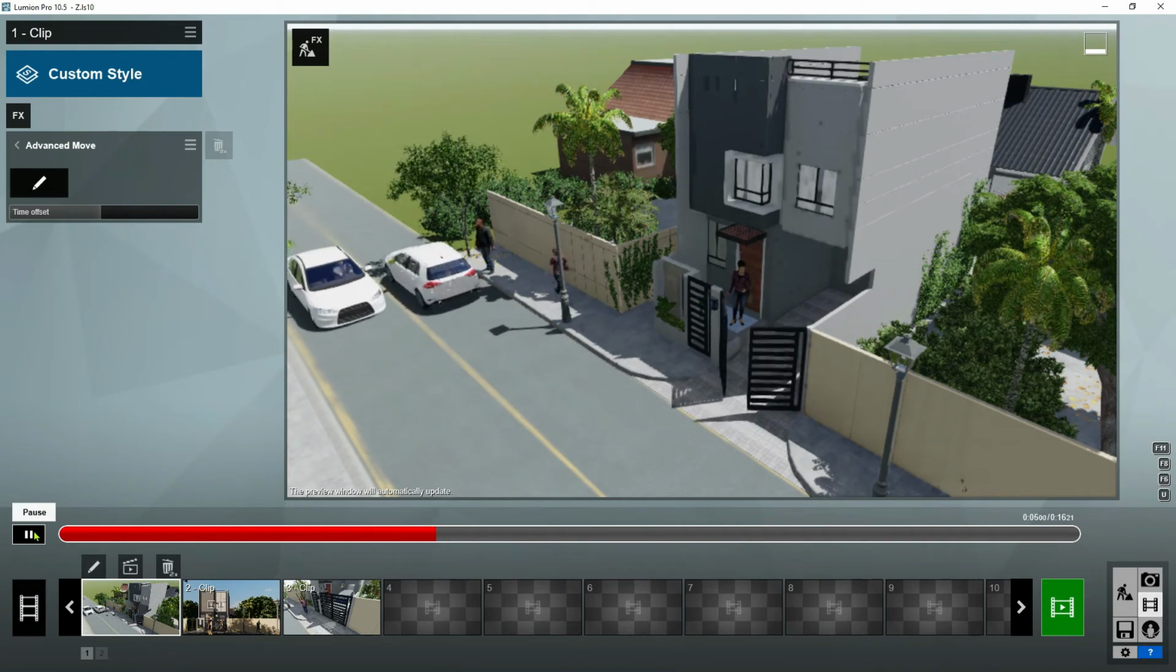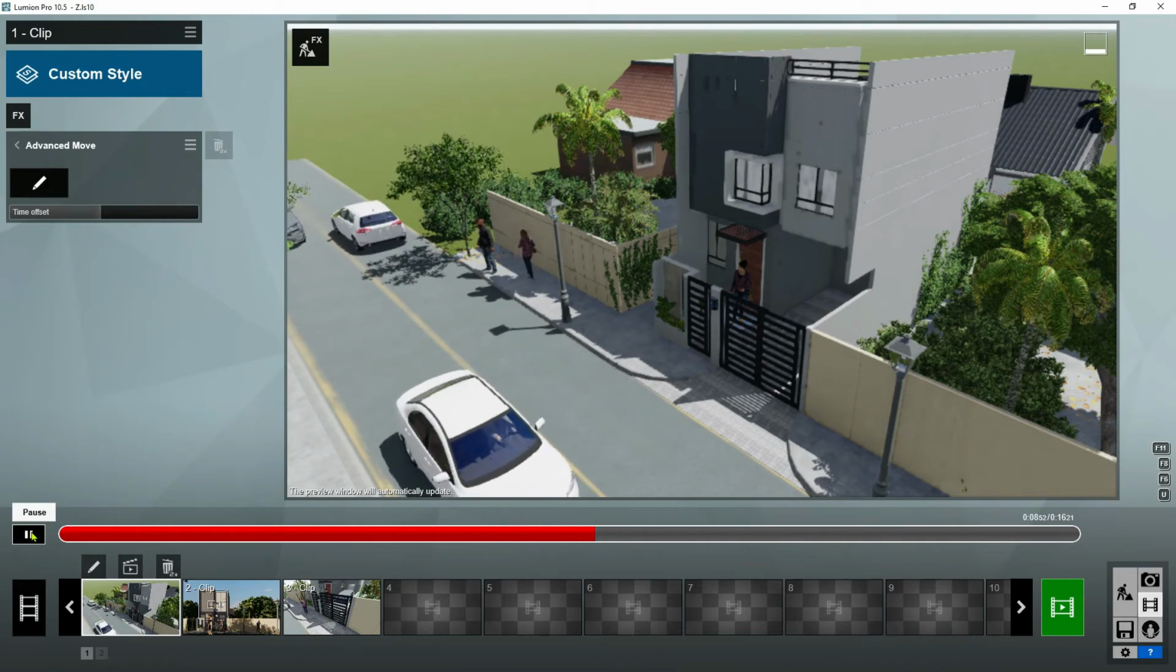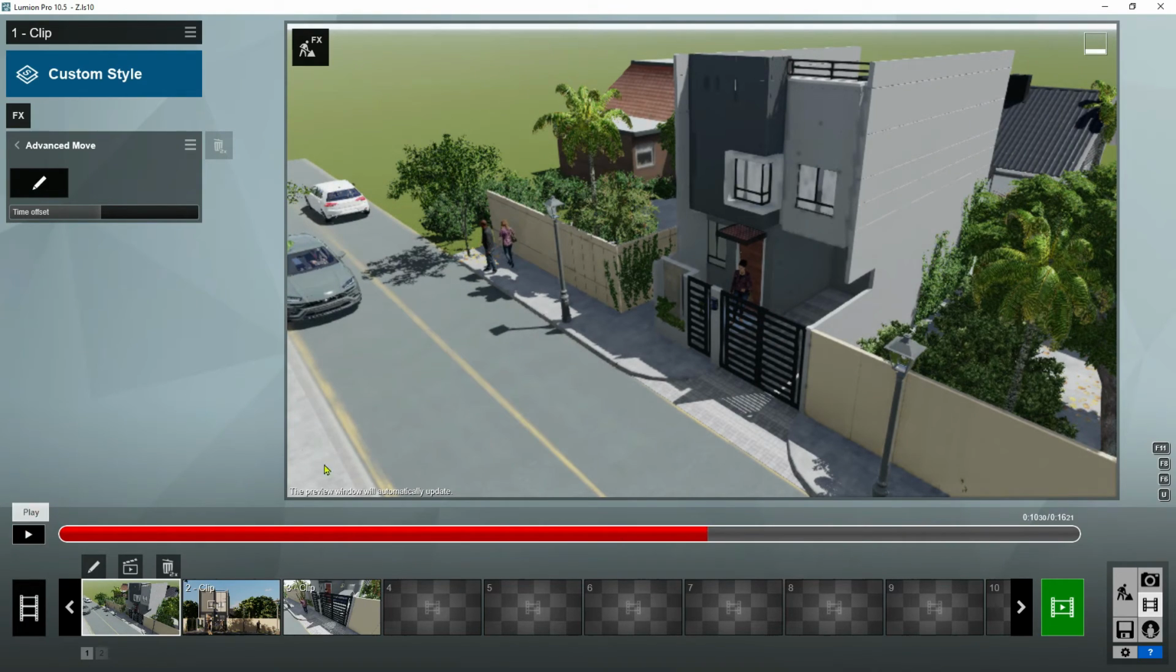For a tutorial on how to move a car, check the link of my tutorial on the top right of your screen.